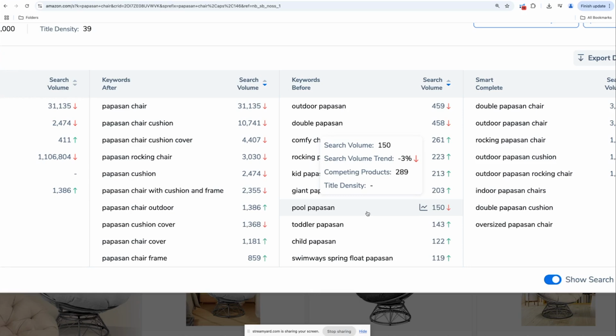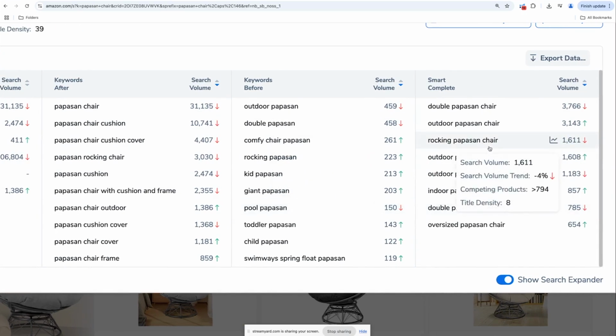And then we have something that's very exclusive to Helium 10, which is going to be your Smart Complete.